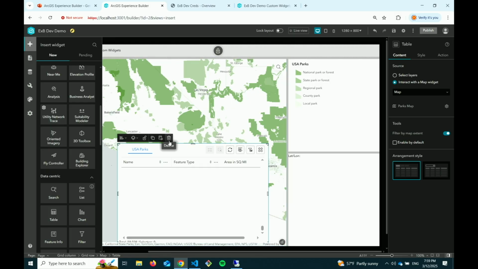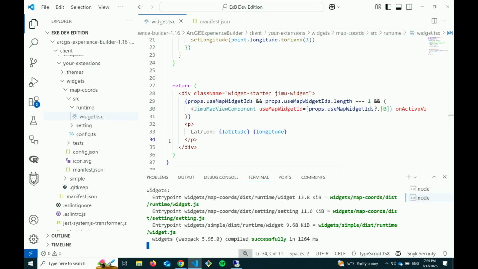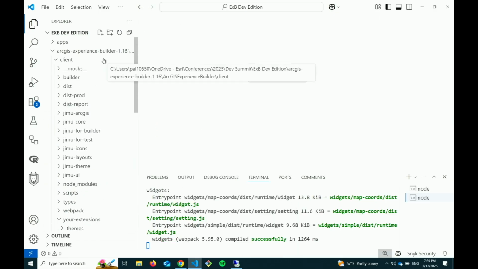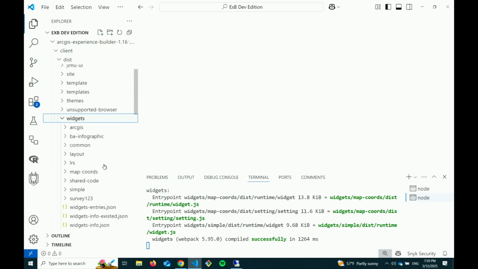I'll go ahead and remove the out-of-the-box one from my current experience, and I will switch back over to VS Code. One thing people are usually very curious about is where all of the out-of-the-box widgets are in the Experience Builder Dev Edition download. If you go into your client folder under dist, scroll down to widgets, here you'll find all of the out-of-the-box widgets. And so you're free to go wild, copy those, modify them, do what you want to do.